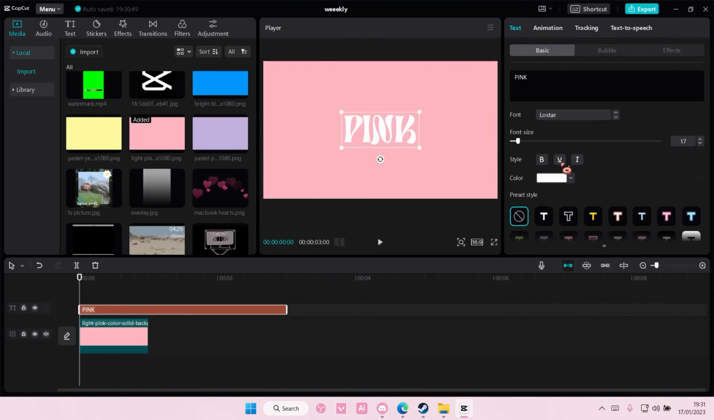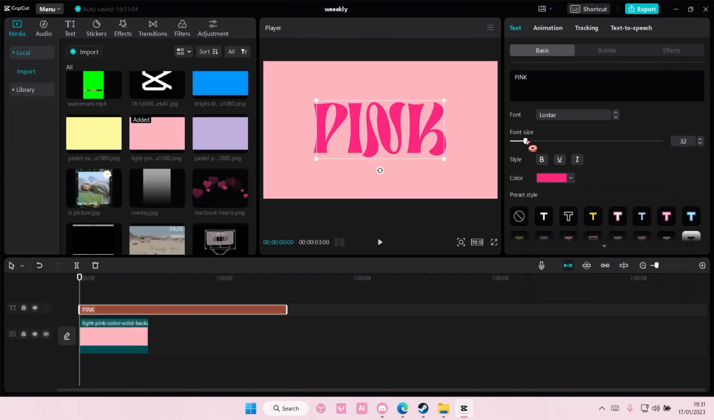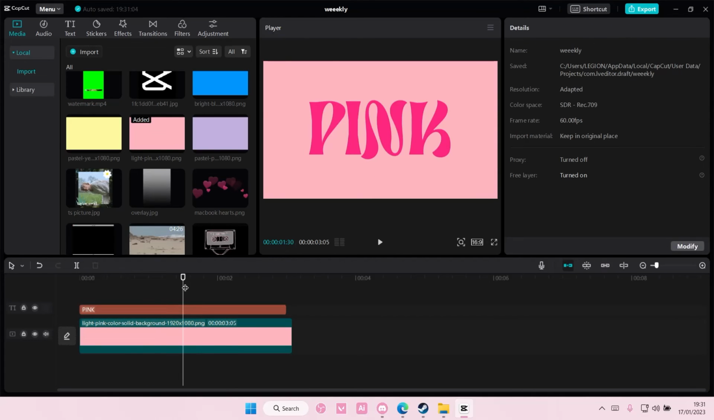I'm just going to type the word pig, and that is basically how you can import a font on CapCut PC. Super simple. I hope this tutorial was helpful for you guys.